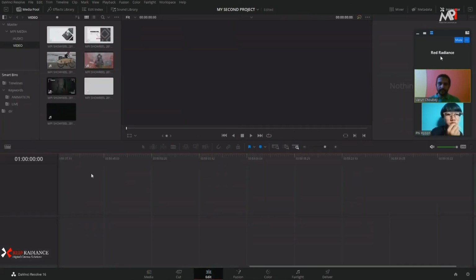Okay, but when you will export, it will be exported in the highest resolution or whatever settings you choose.